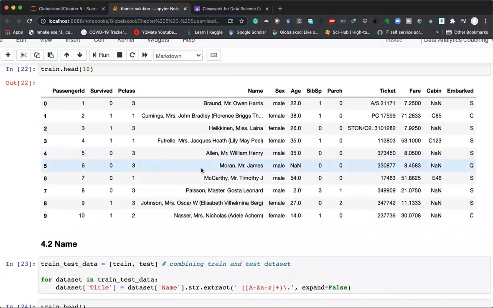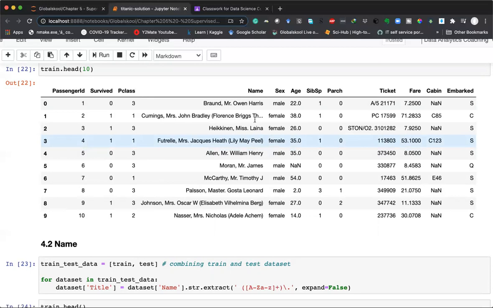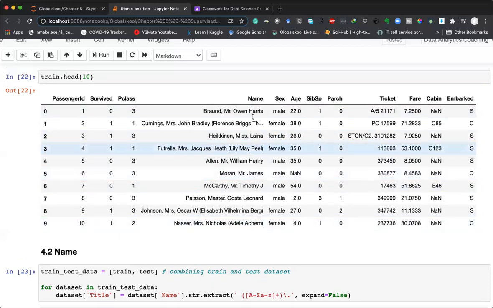So now one by one we'll start breaking down the different features and see what we can do with those features so that our machine learning models can become simpler. The first feature we'll look at is name.